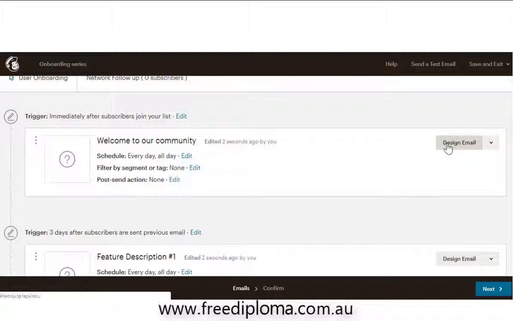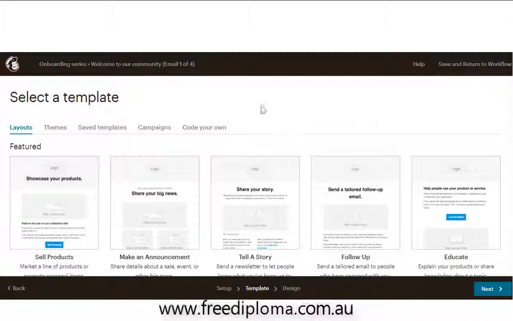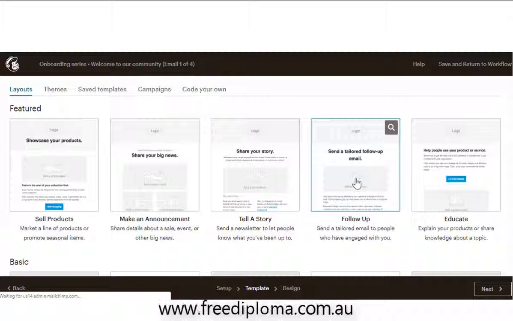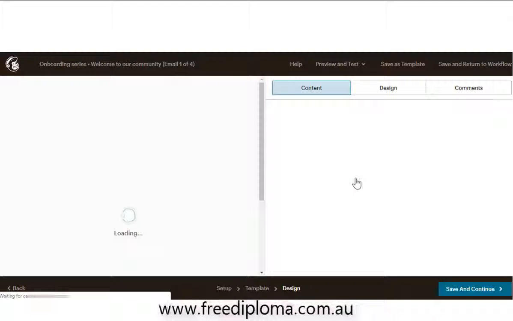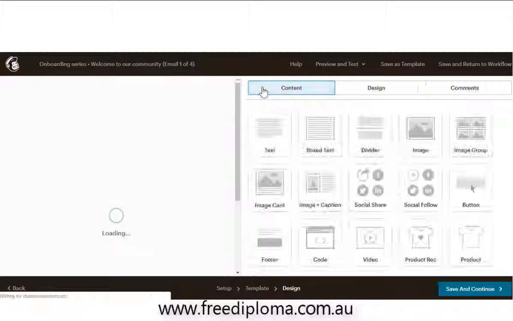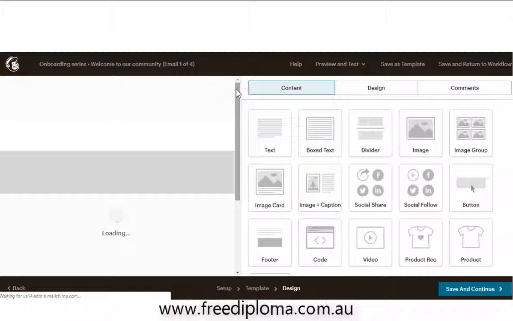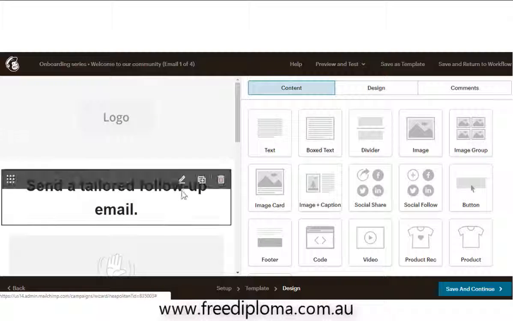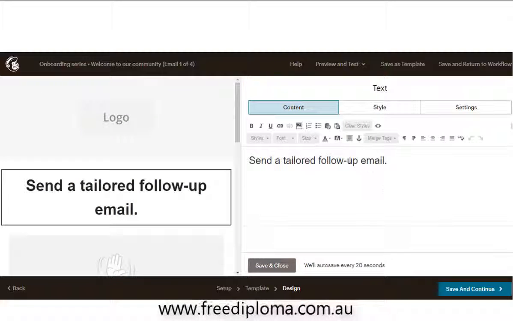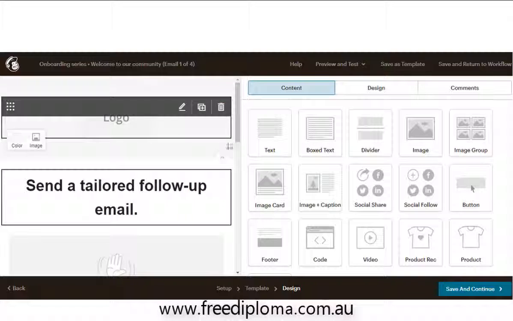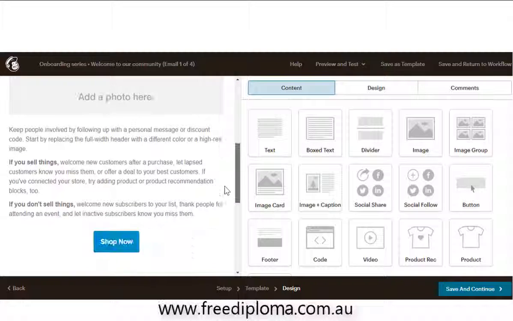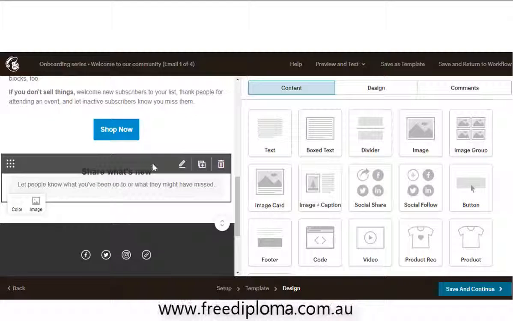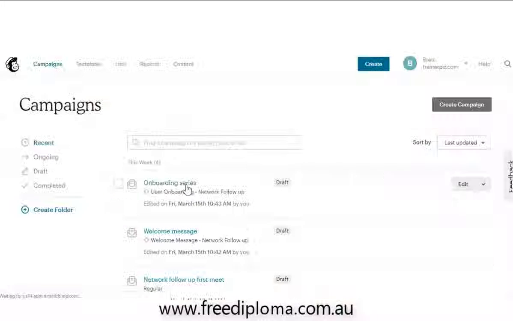Then you go into design the emails. It already has pre-made templates, and you just click on, there's one for follow-up already. Okay, people who you've engaged with. So this is one that you can use for social media, and all you do is copy and paste content that you've already got. So you put your logo in up here, you go through and you just click on the boxes and change the text. Okay. It tells you where to put the photos, it gives you an idea of text, even the highlighting words, shop now, share what's new. So it's just a short little one to follow up.